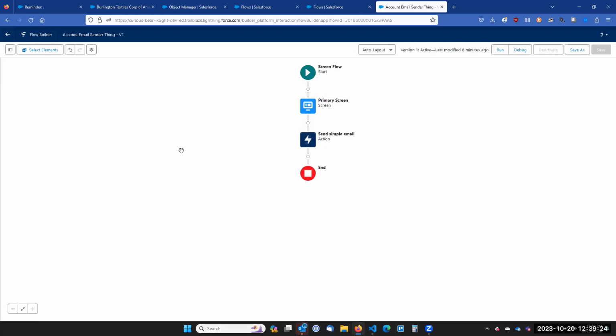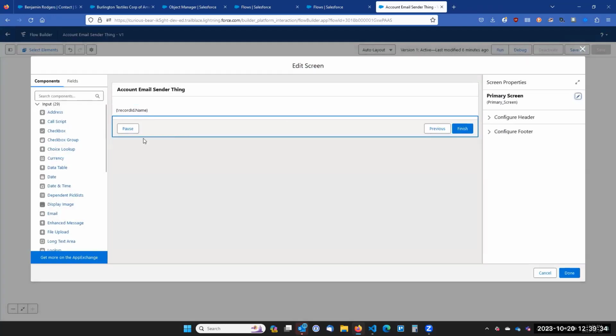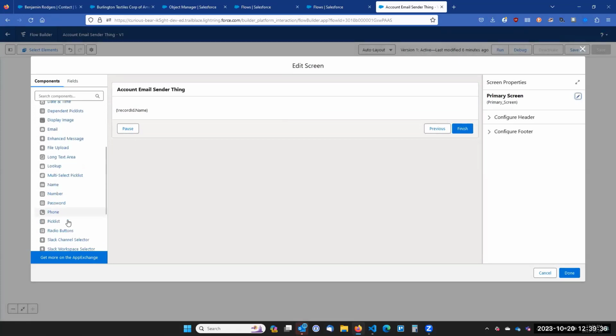Okay, so what we need to do is basically be able to construct the body of the email, and also allow the user to enter information before we actually send it. So let's do this here. Let's go into our screen and let's give the user a way to enter that kind of snippet, right?